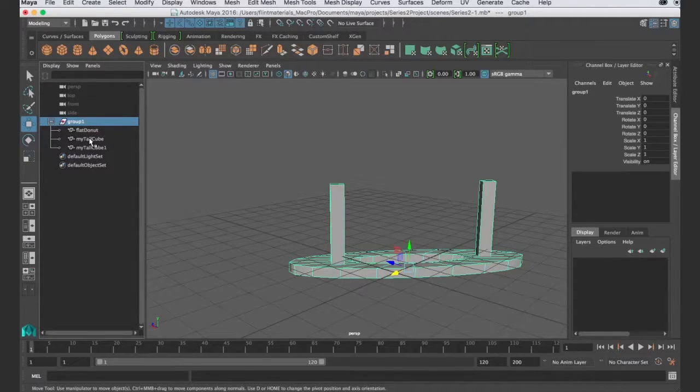So that's in a nutshell, grouping and parenting. Here's the outliner. It's a good place to look at your objects and your scene. You can create relationships here. You can rename things here.